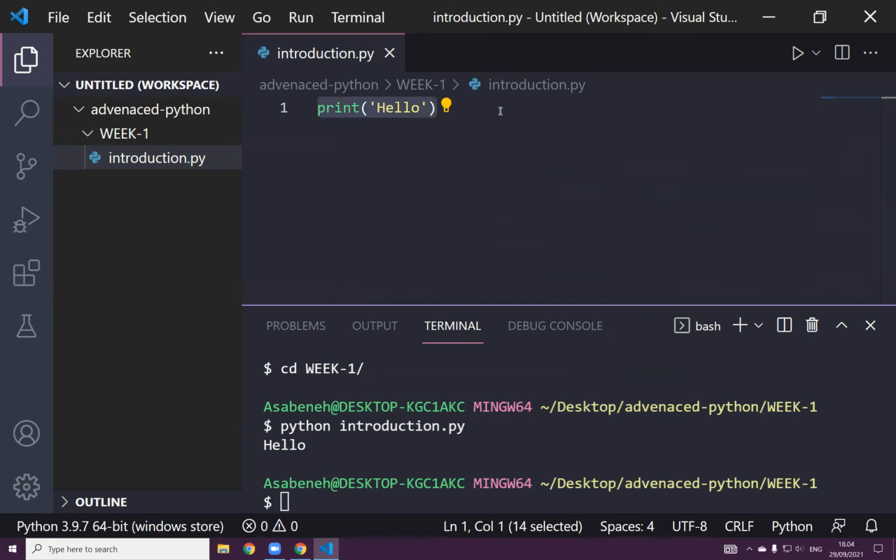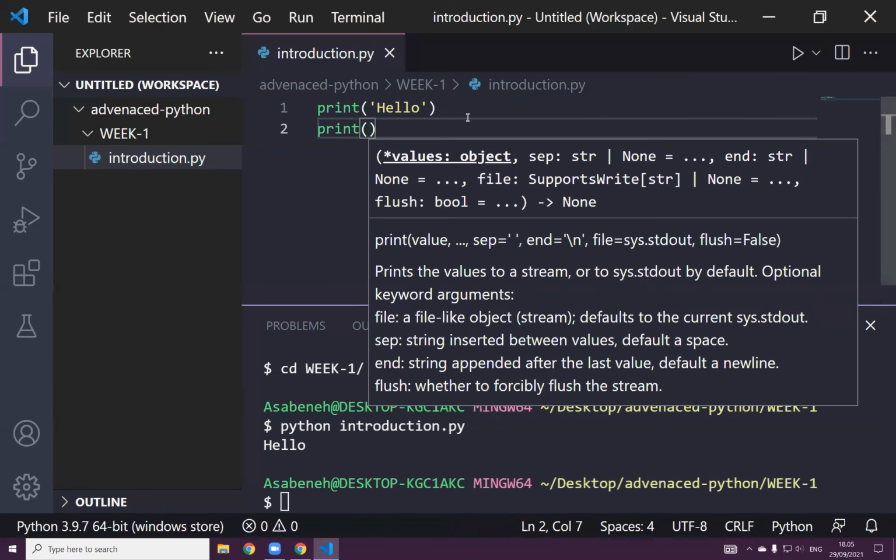But now we call this actually a function, right? And the name of the function is print. And we called this function. When we called the function, we gave it an argument. The argument is actually hello. Can we pass many arguments?